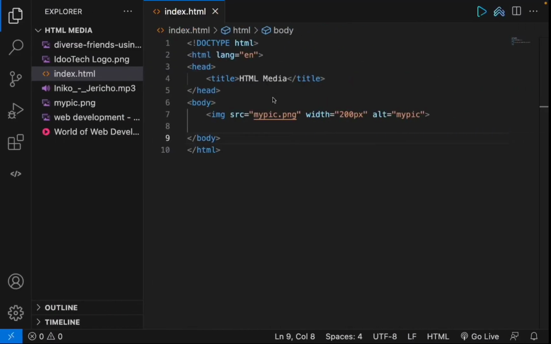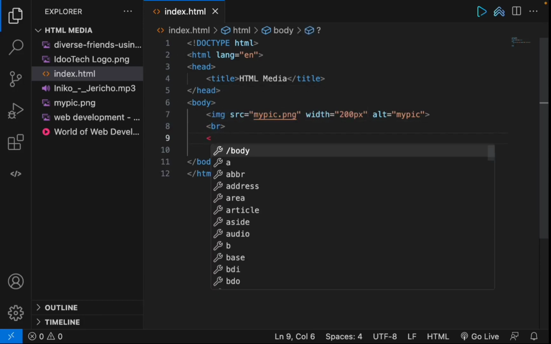Not just for pictures, even for videos too. You can use the alternate. This is the alternate attribute, right? So for video, I'm going to add this tag here. This BR means break tag. Now the image tag doesn't have a closing tag, so I'm going to use this to break it, because I don't want it to be in the same line as the video.